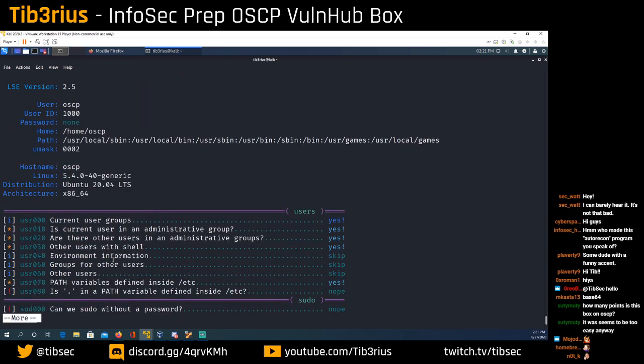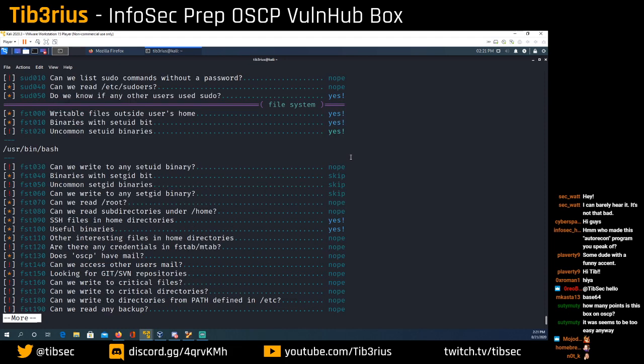Okay, there we go. So it runs all these checks. I kind of like this about LSE over linpeas, it has this nice format where it will tell you the check it's running, and in this column you'll be able to see whether anything interesting happened, right? So we can scroll down.